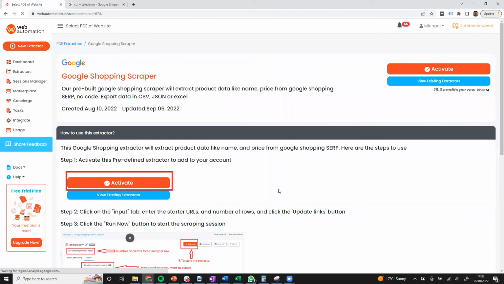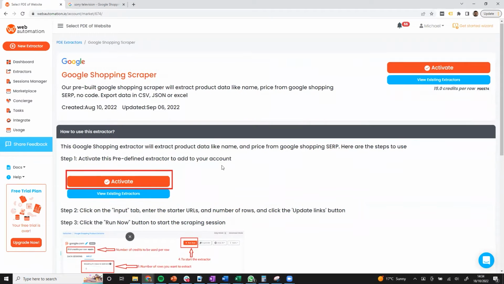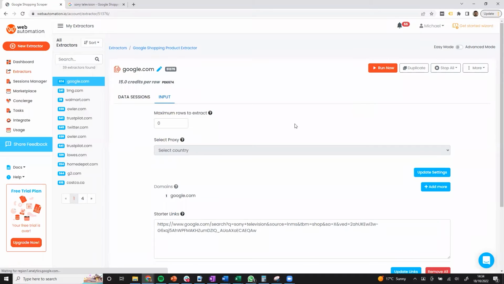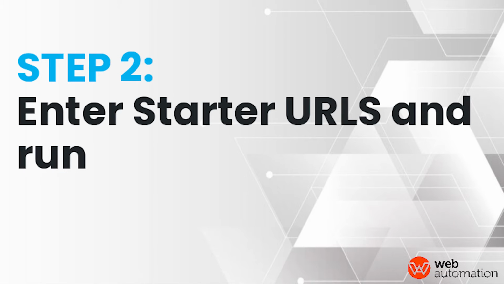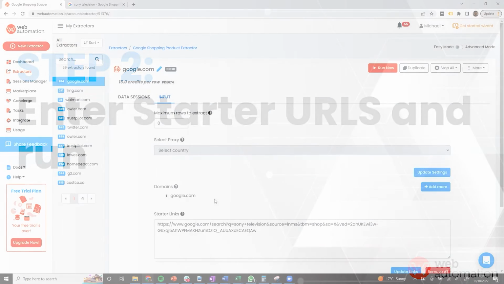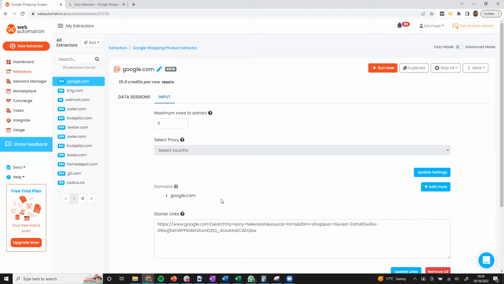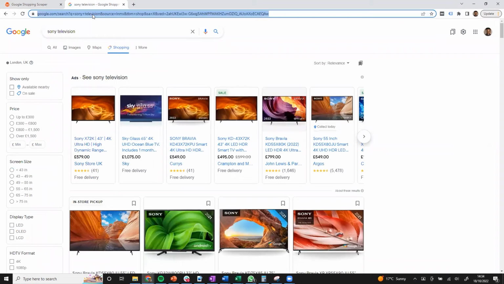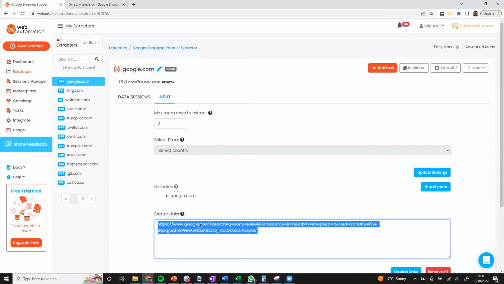Click into it. I see some more information around how to use the extractor, etc. But we can dive straight in and activate it. Now, all we have to do next is add in a starter URL from Google search. So you can see the option to add in starter URLs. So I'm going to head back into the search I made. I'm going to copy this, head back into the tool, and paste.